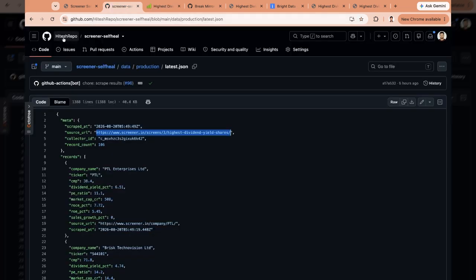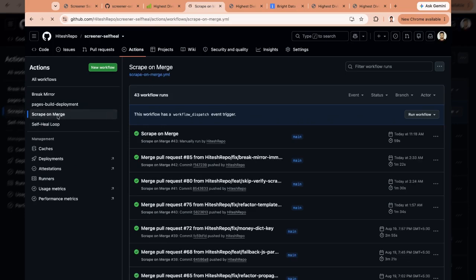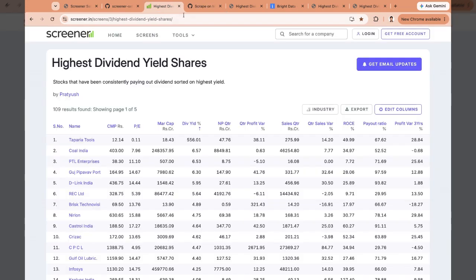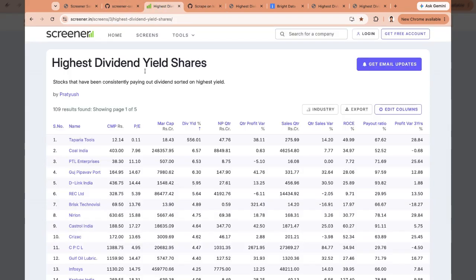And it has a workflow. If you go to the actions, you can see a few workflows here. The scrape on merge is the workflow that tries to scrape this particular URL and extract the data out of it. The thing is that I cannot demonstrate the self-fill feature for this screen because it doesn't change. The DOM of it doesn't change.